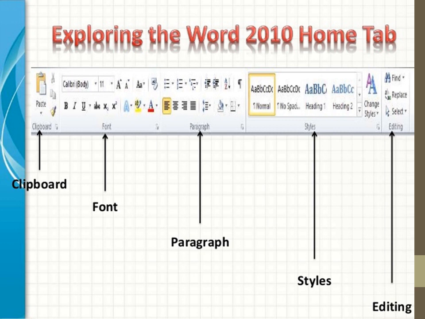Basically, we will only discuss the Home tab. In the Home tab there is Clipboard. From the clipboard you can paste something. Font: you can change the font, or font means the size of the document. You can make it bold, italic, underline. You can change the size of the text.